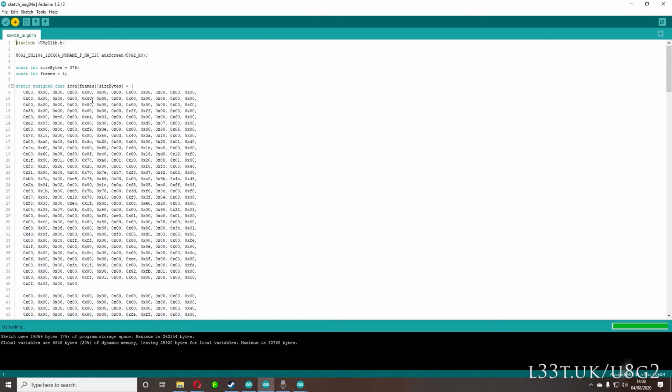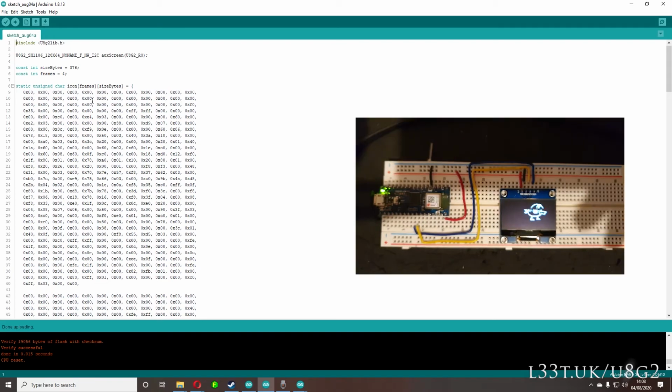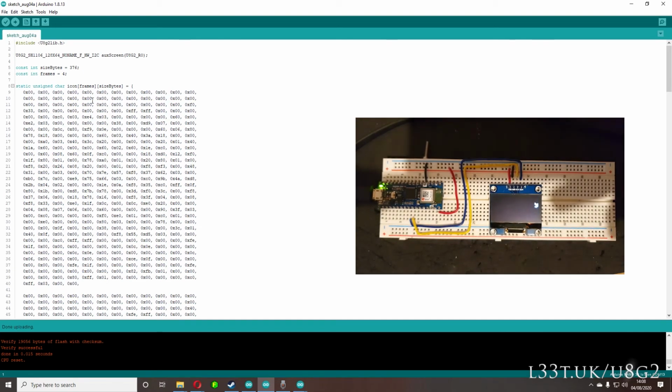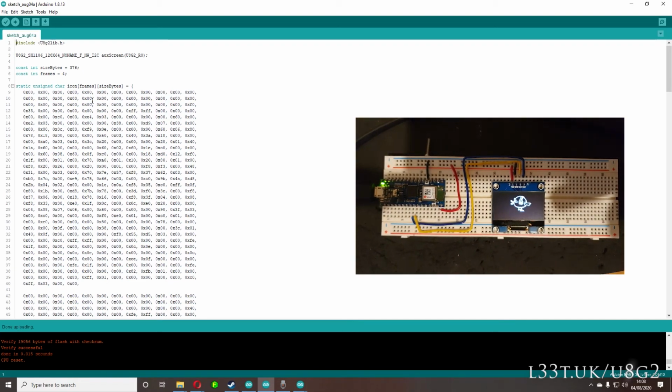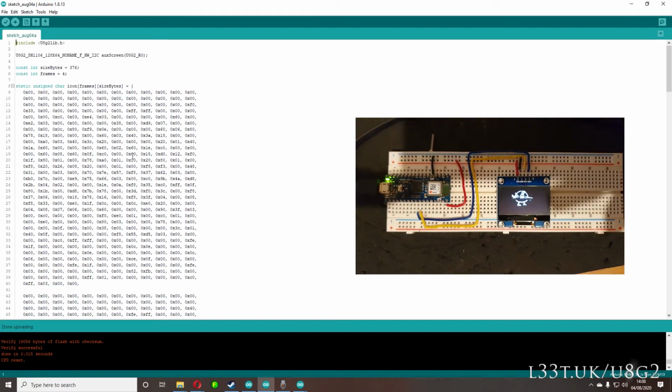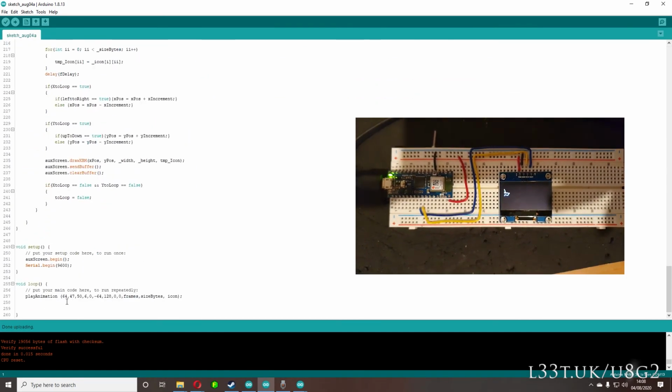So I'm now uploading it to the Arduino. And now we're clearing that frame buffer. This is what we're getting, which is far better. It's flickering on the screen just because of the refresh rate of my phone camera, but it won't be flickering in real life. So we now have our animation walking across the screen.